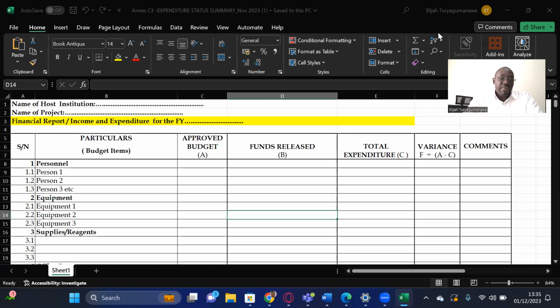Then the name of the project. Here, the name of the host institution, you'll put it here. Then the name of the project, this is the project that you submitted. It could be cassava value addition. It could be anything in the pathogen economy. Whatever the name of the project is, what you put in here. Now, this is a financial report indicating the income and the expenditure.